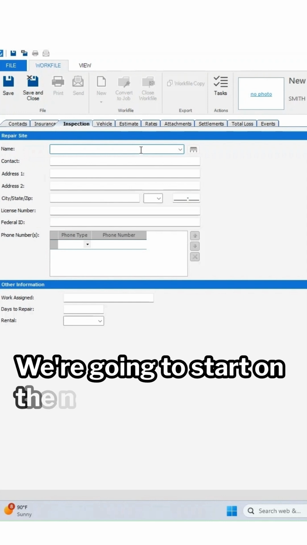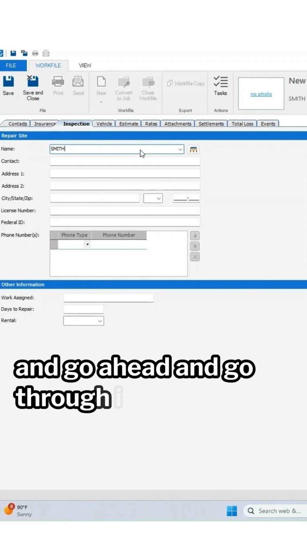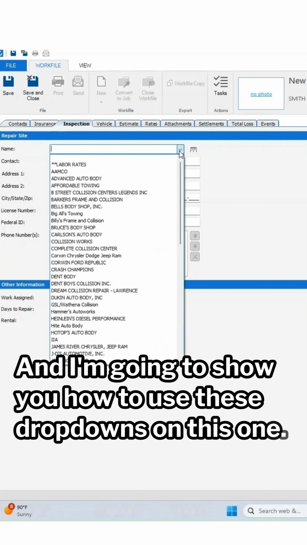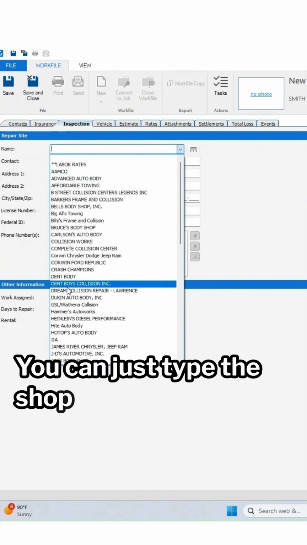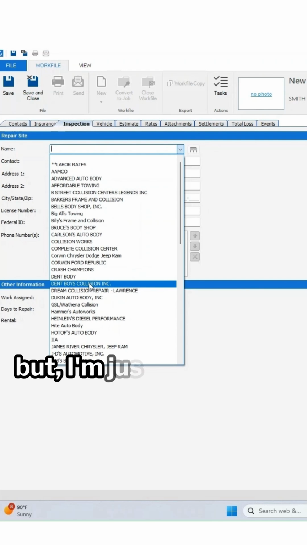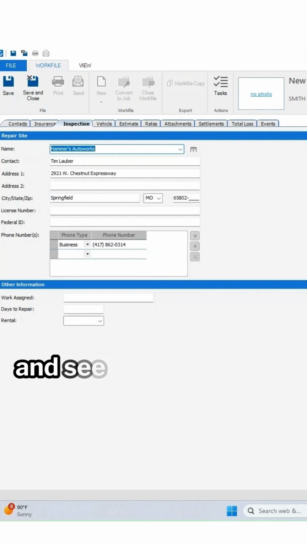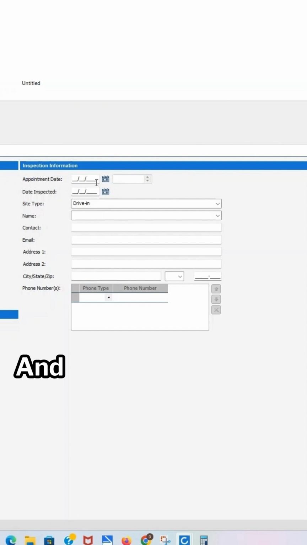Okay, we're going to start on the next tab and go ahead and go through it real fast. And I'm going to show you how to use these drop downs on this one. You can just type the shop in manually, but I'm just going to go to the local shop they have here, and this is in the drop down menu. And see, it auto-populates all their information, which is nice.